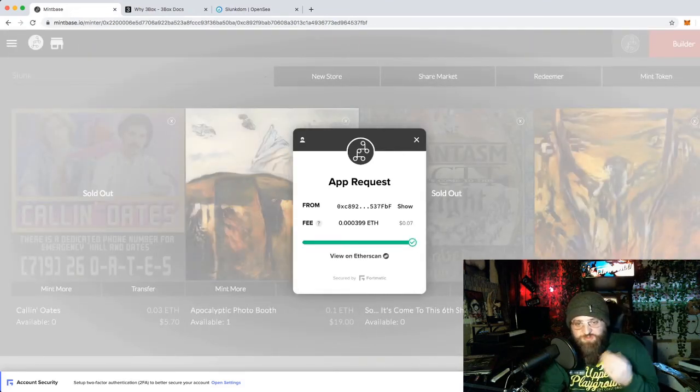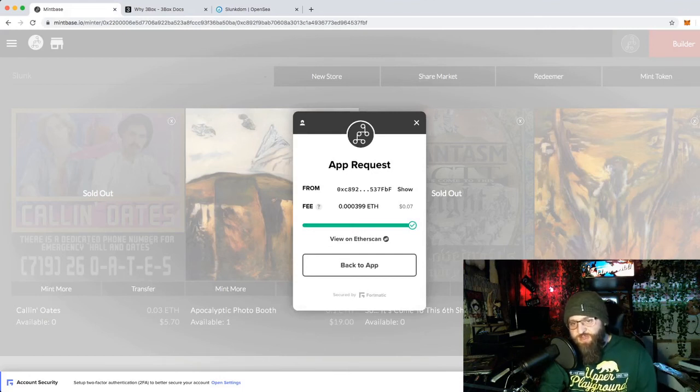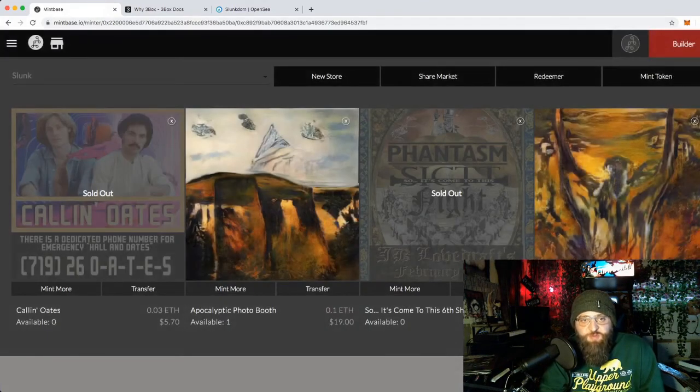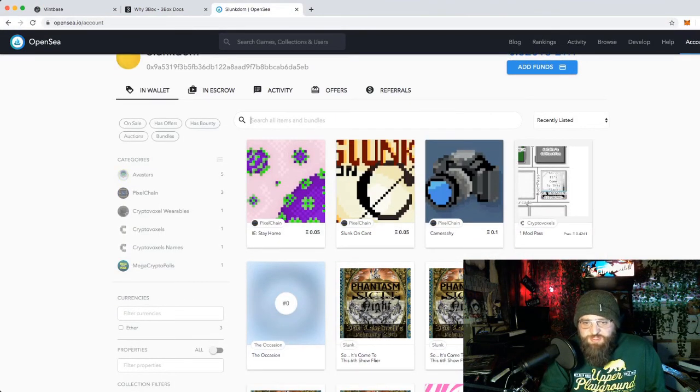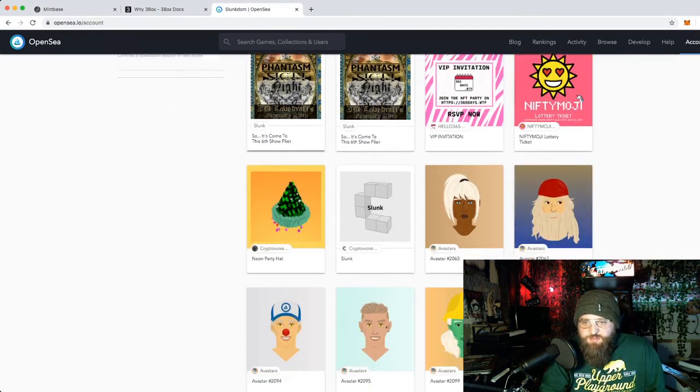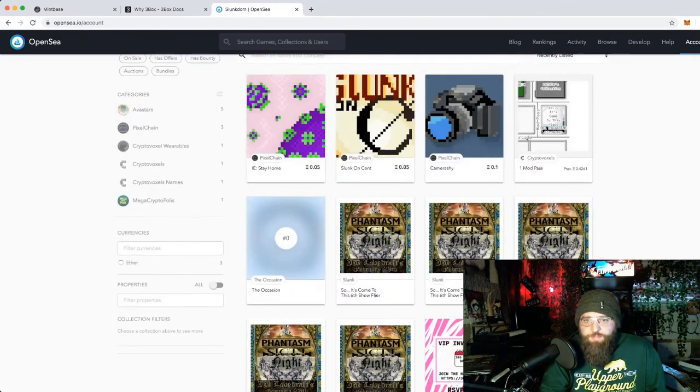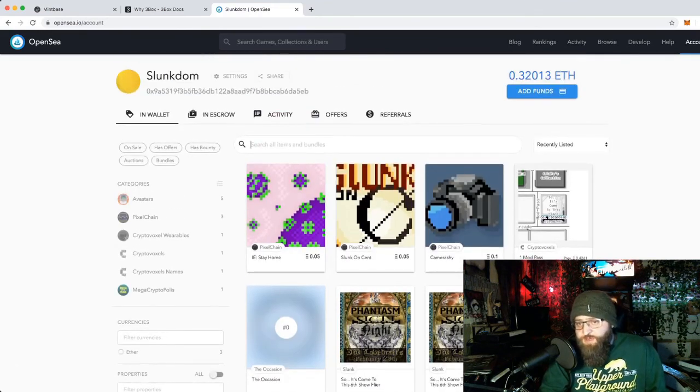But so you've successfully minted at this point. You're now transferring it over to OpenSea, which is like a marketplace that a lot of people are using, and primarily it's all NFTs. So you can go sell your work there. So at this point, over in Slunkdom, I have a few pieces over here from different places. I've been on Pixel Chain creating stuff, and got some Avastars, but in no time it'll populate in here. And then you'll have the sale going, and you can hopefully make some money.